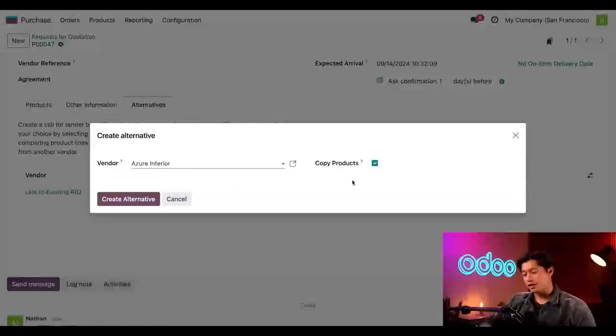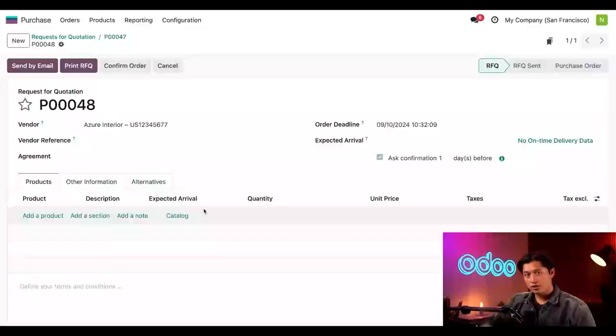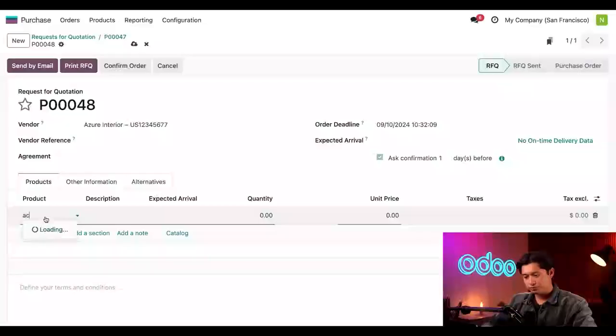And we'll also untick the Copy Products option here. Selecting the Copy Products option would copy all the products from this original RFQ to our alternative RFQ, but we want to add manually all the products for this one. Next, we'll click on Create Alternatives and add what we need to Azure Interior, which will just be 10 acoustic block screens.